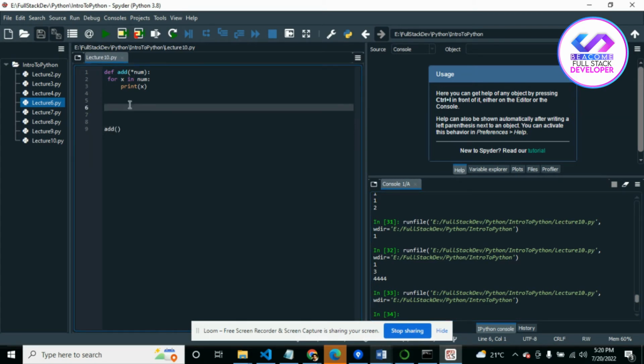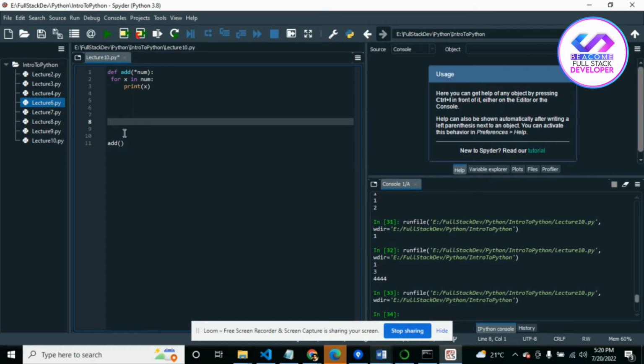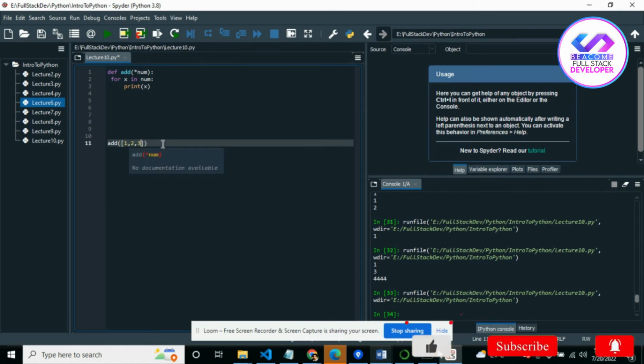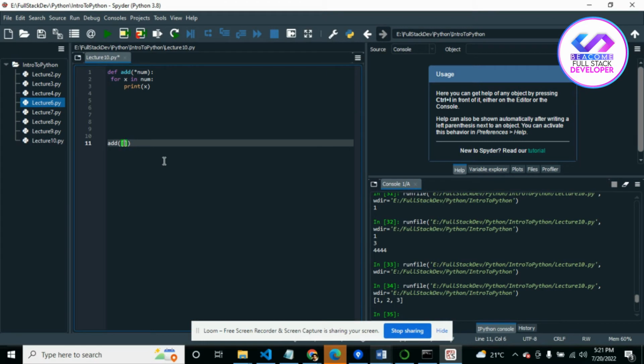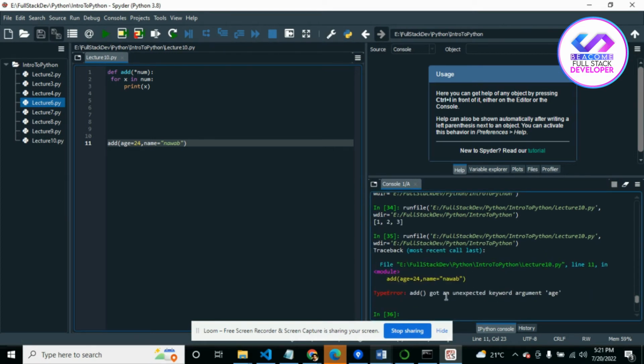How about if I want to pass... actually this works only for numbers or something like that, but we cannot pass a complex object, meaning we cannot pass a dictionary, though we can actually pass a list. Over here it will accept the list, right? If I pass here, suppose, age equal to 20, name equal to Nawab, it will throw an error: got unexpected keyword argument.